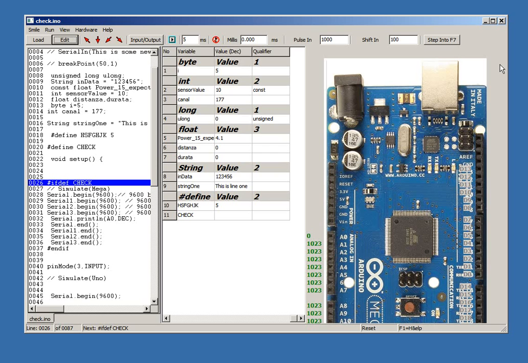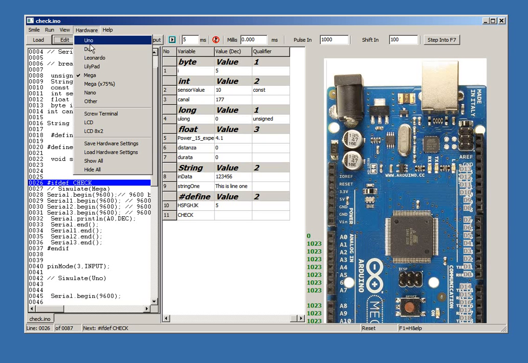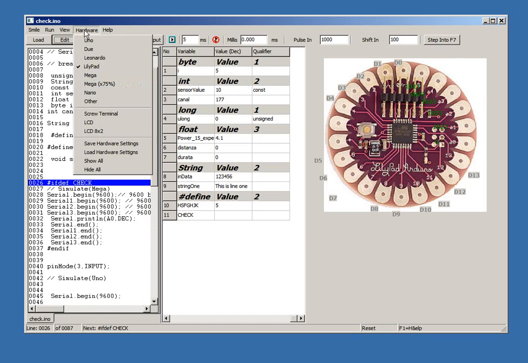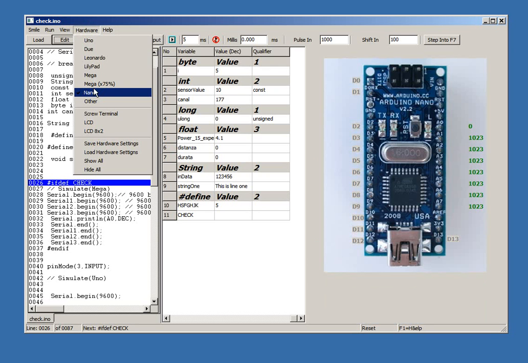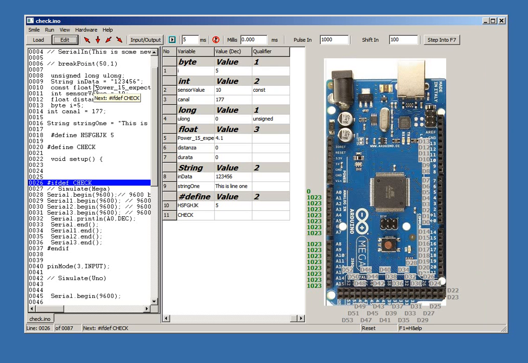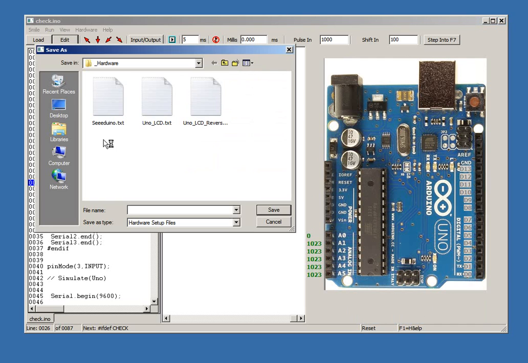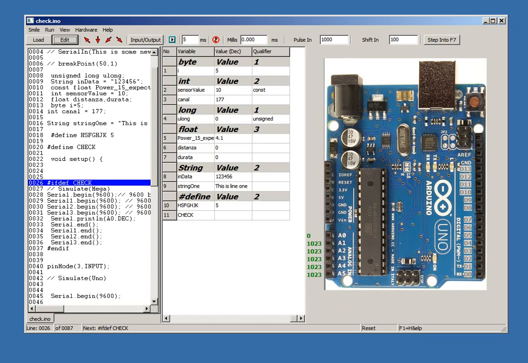In the Hardware menu, we can see several new Arduino boards. The Leonardo, which was released late July, the Lilypad, the Nano, and a smaller version of the Mega for use with low-res laptops. We can save the hardware settings to a text file such as UNO-R3.txt, and we can open this with Notepad. Okay, let's change the position of pin 13.